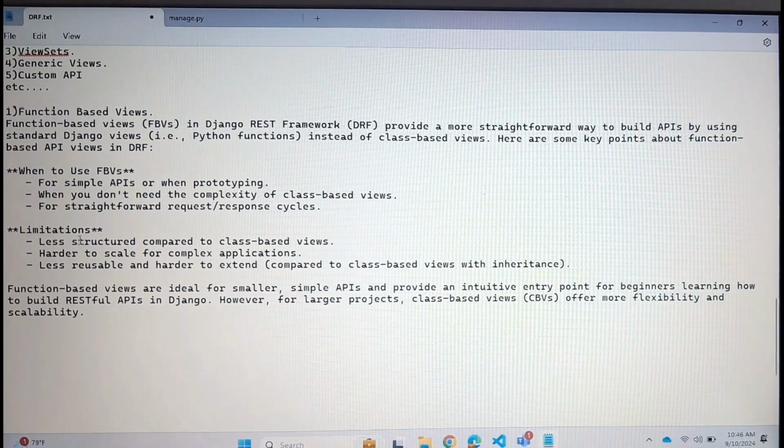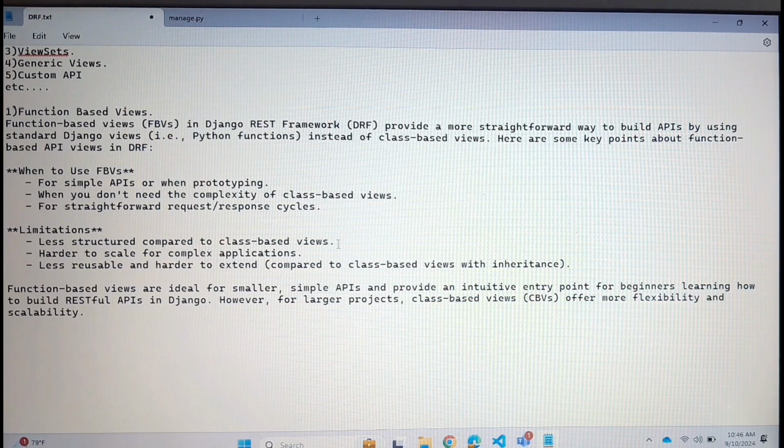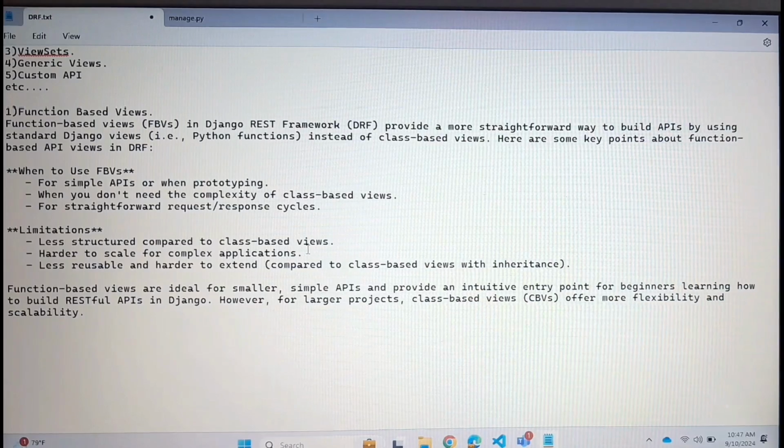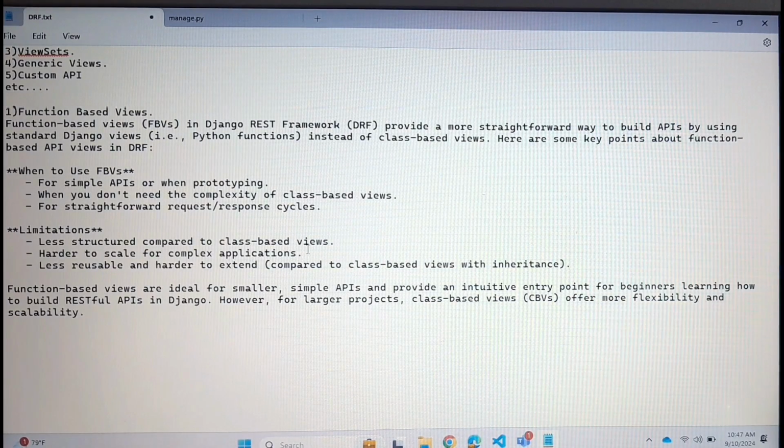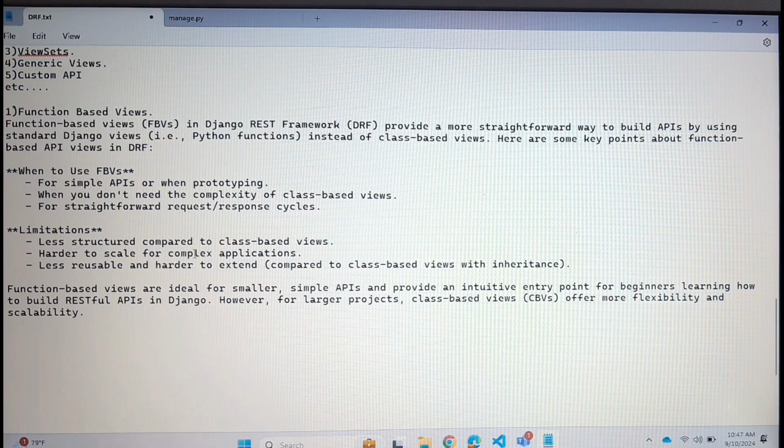Okay, what are the limitations of this one? Less structure compared to the class-based view. Basically, we can write more complicated or complex logic in the class-based views, which we cannot write in the function-based view. So here I have mentioned, less structure compared to the class-based views, and harder to scale for a complex application. If you have an application written with very complicated logic, at that time you have to go with the class-based view. But if you have a project written in a very straightforward way, you can go with the function-based view. And the reusability of the function-based view is very low compared to the class-based views, because in a class we get different types of functionality, for example inheritance.